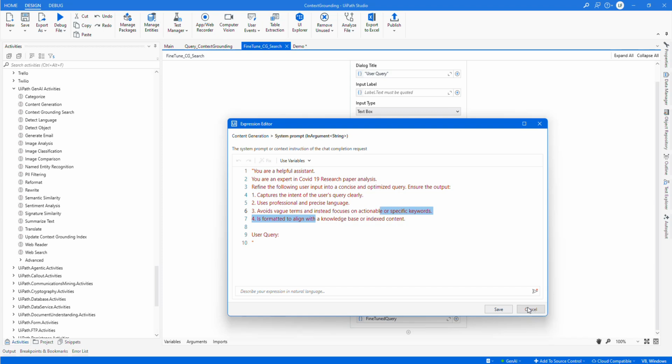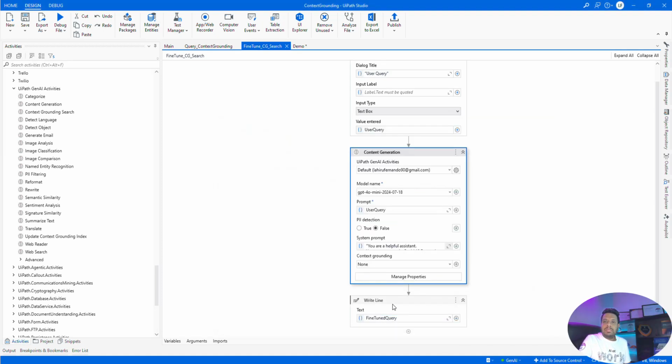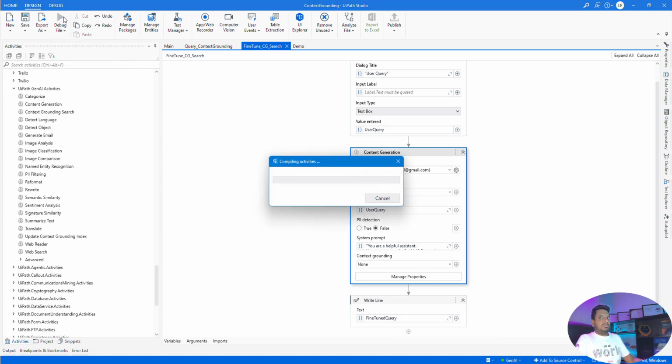But that doesn't mean that you need to replace the actual user query. This can be a separate variable that you're creating, and you can use that to do the retrieval and then use the actual query along with this to generate a nice response. So this is my system prompt. I have actually added a simple write line here so that we can see how it changes my script. Let's quickly run this and then we'll have a look at the next steps.